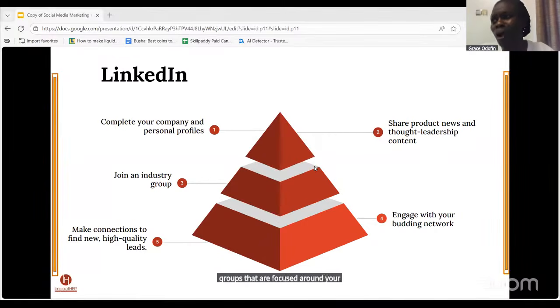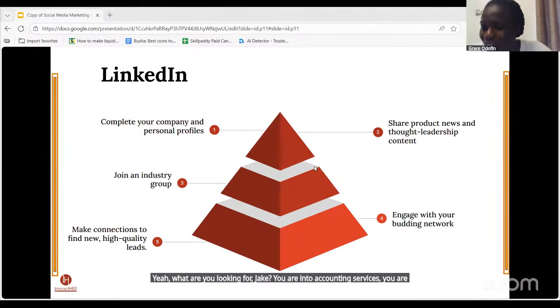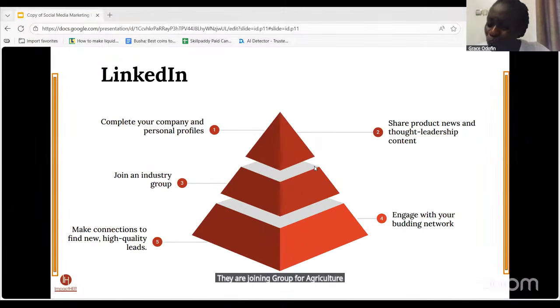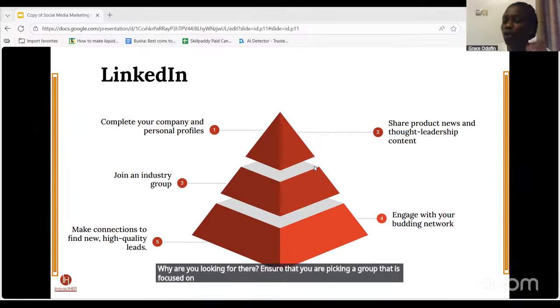Don't go and pick, you are into accounting, you are joining a group for agriculture. What are you looking for there? You are into accounting services, and you are joining a group for agricultural people. What are you looking for there? Ensure that you are picking a group that is focused on your niche or related to the industry that you are serving. Engage with your network.